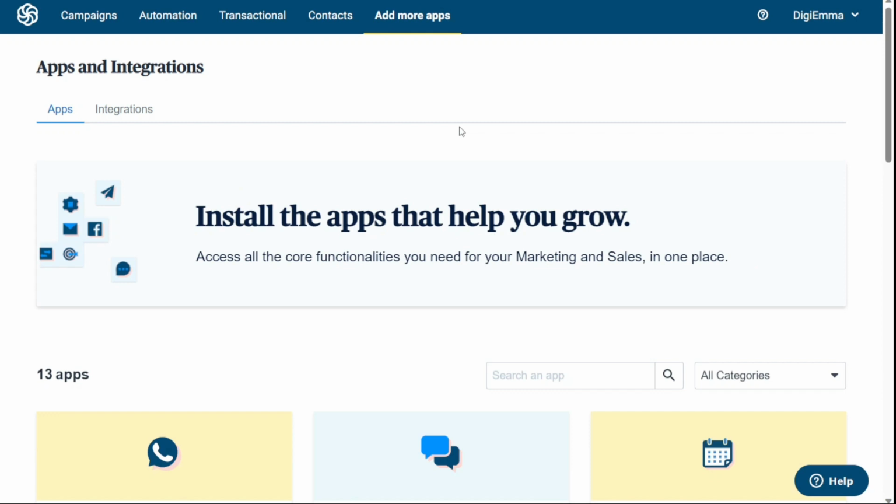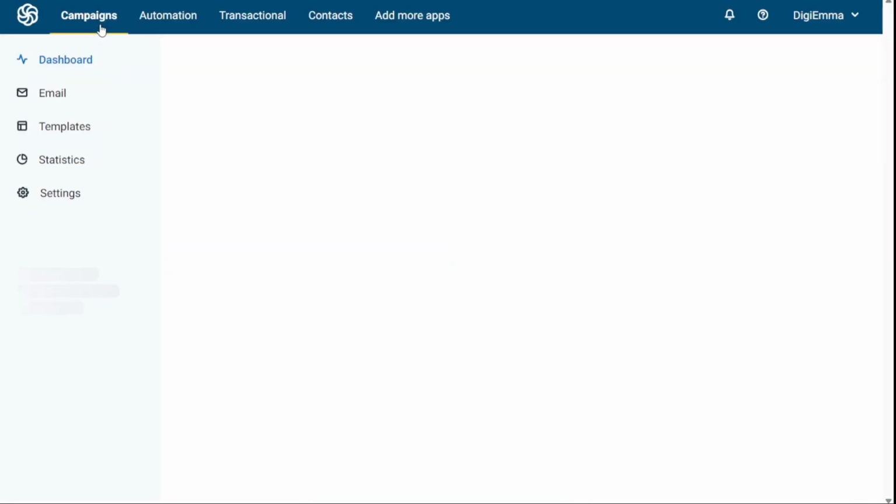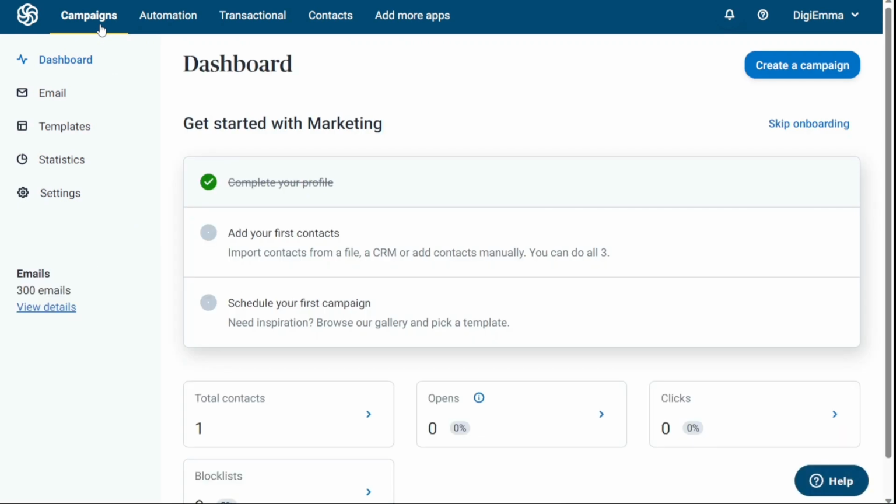Creating a new campaign in SendInBlue is a straightforward process. However, there are a few things to keep in mind before starting. Firstly, ensure that your SendInBlue account is validated. And before you start, you will first need to import your contacts in SendInBlue.